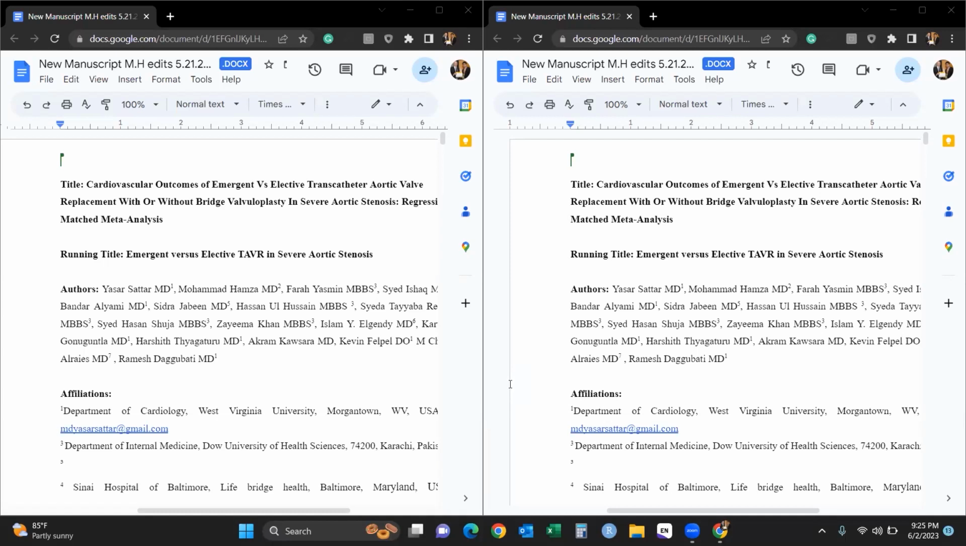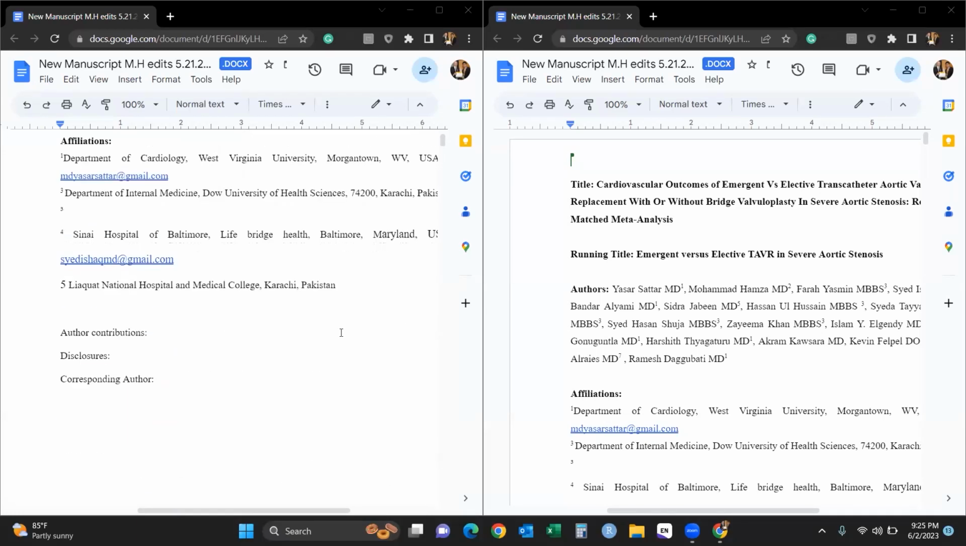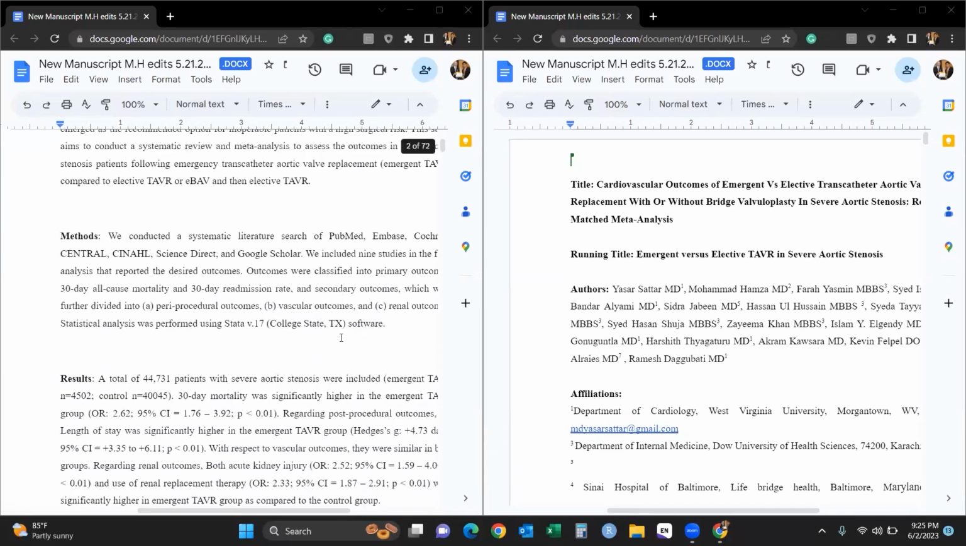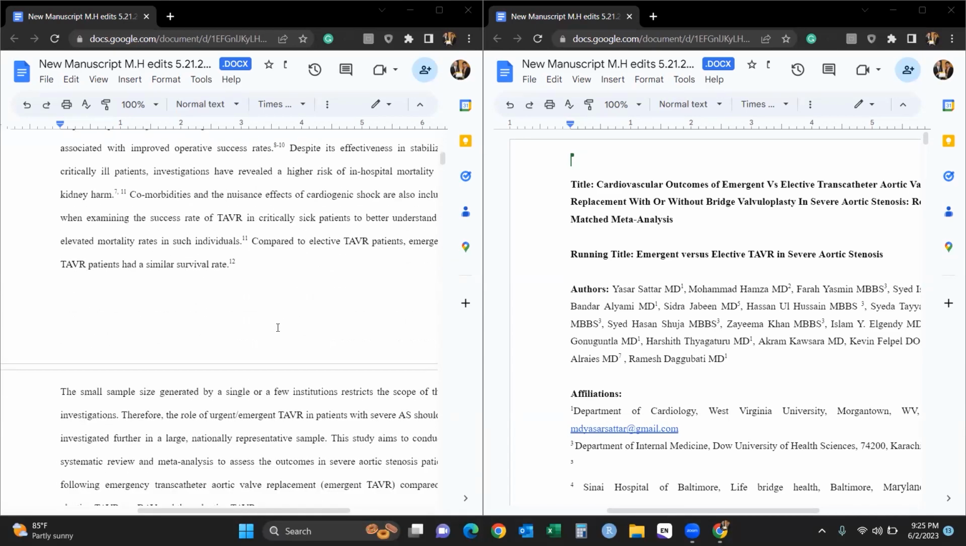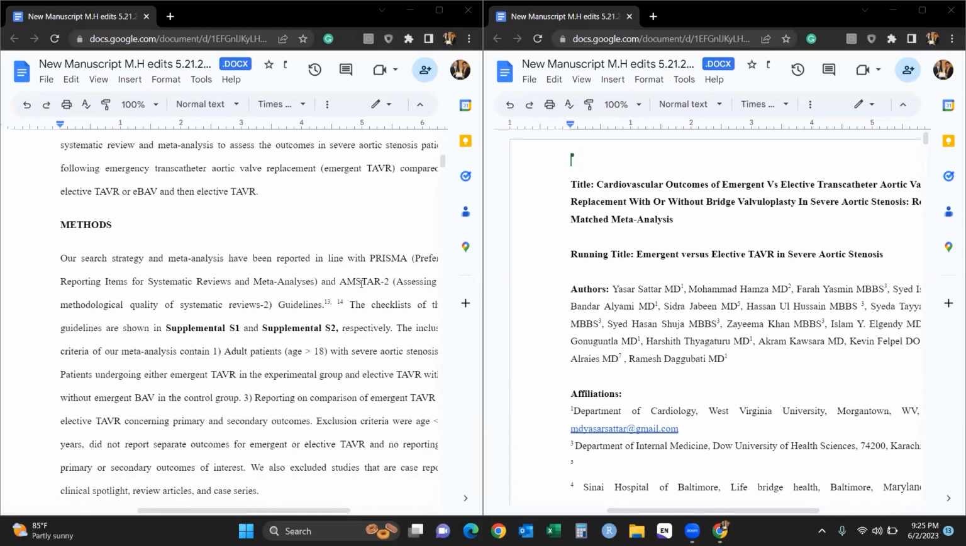And the way I go about it is, when I'm writing the paper, in my mind I scheme the supplementary file accordingly. So let's say I'm writing the paper. This is the abstract, and this is the introduction, and this is the method. So the first thing in my supplementary is always a PRISMA checklist and an AMSTAR checklist.